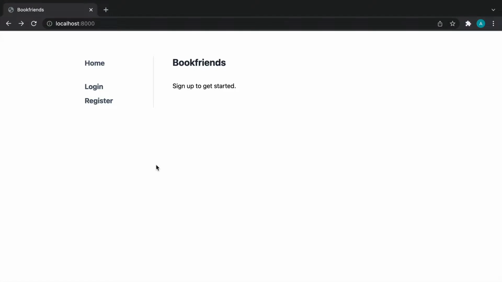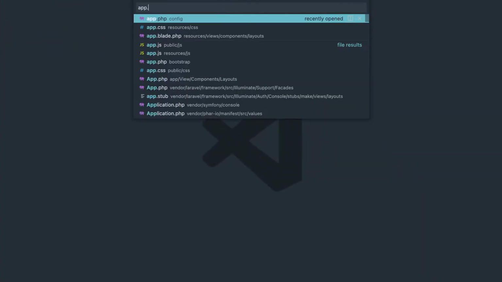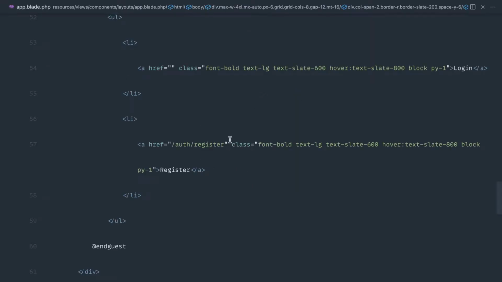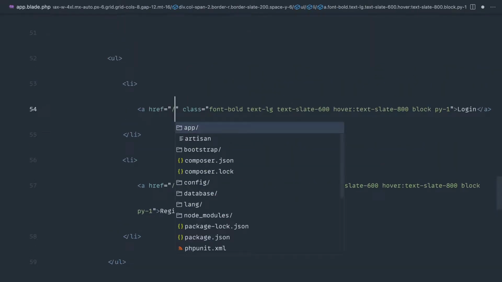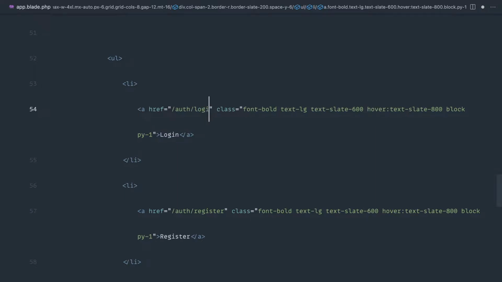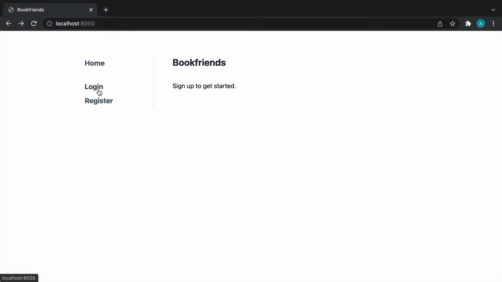We've tested the login functionality, but at the moment we haven't actually built the login page. So let's go ahead and do that, hook it up, and we can move on to something a little bit more interesting. The first thing that we'll do is come over to our base layout and just hook this up to auth/login. So at least we can go ahead and click on it.